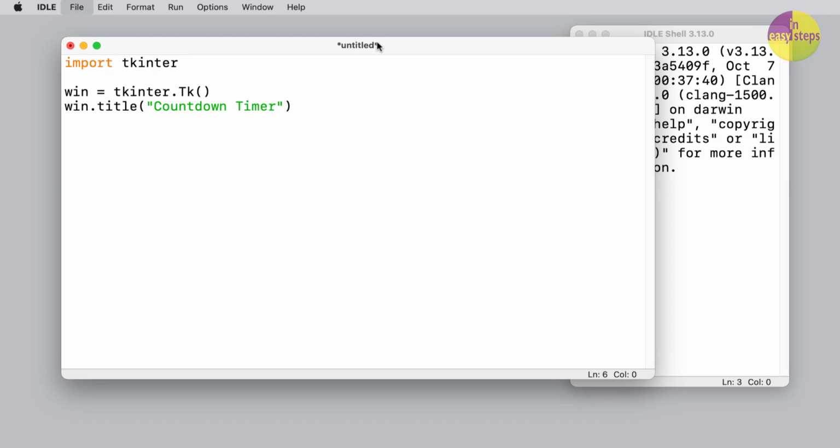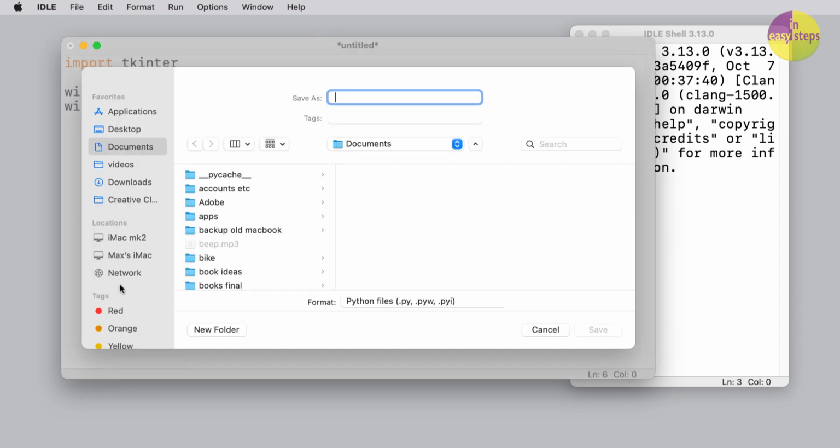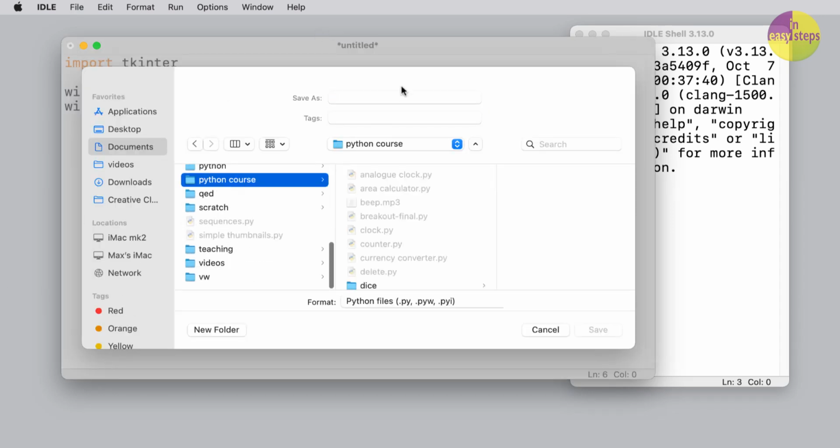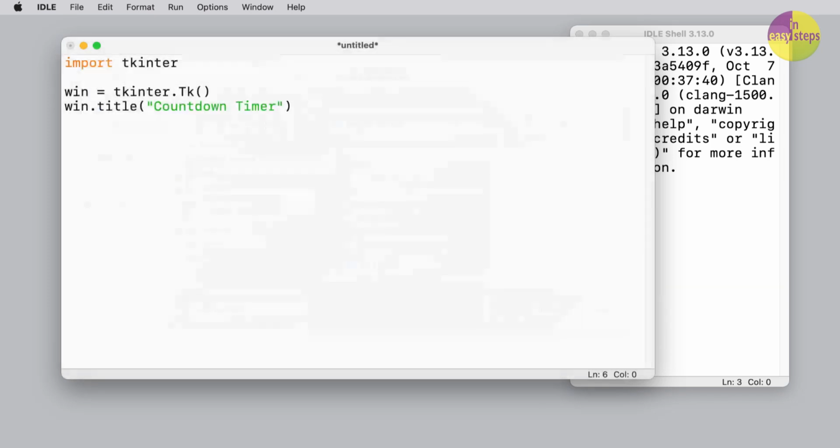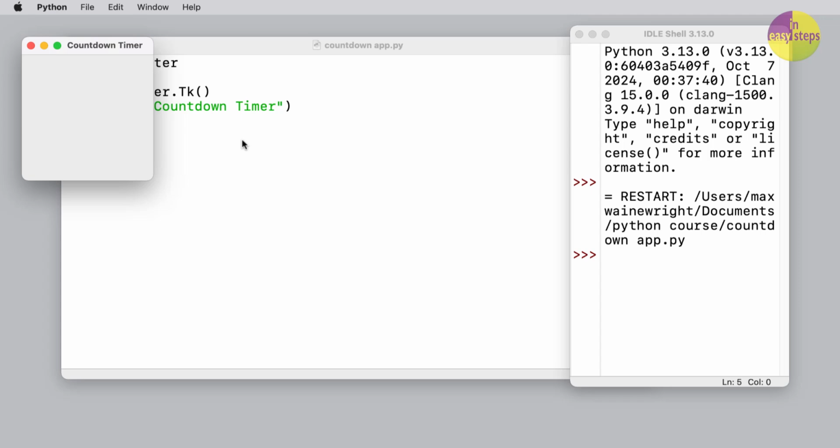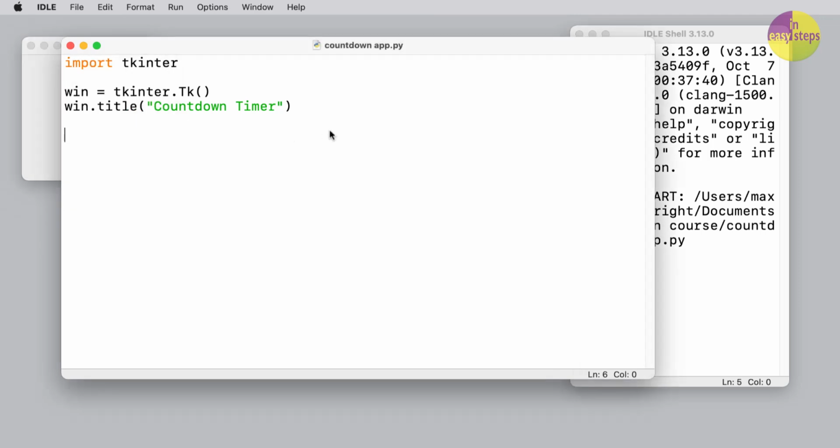And then what I'm going to do is save that, and we'll put it in the usual folder, and we'll call it countdown app. And then let's just check that's working by running it. There we go. Now the first thing I'm going to do is add a button to it.